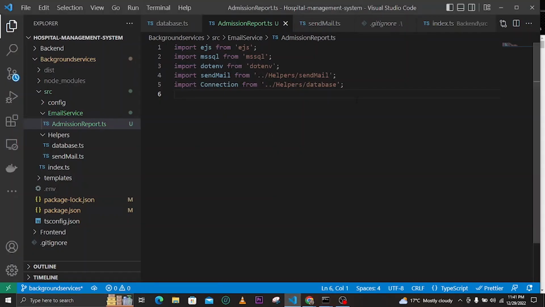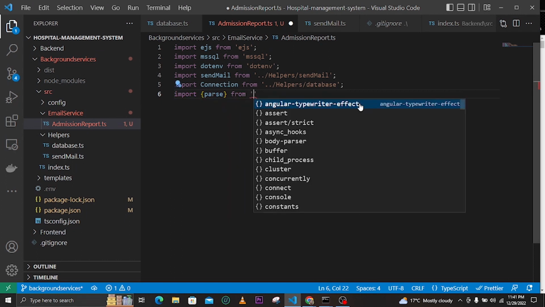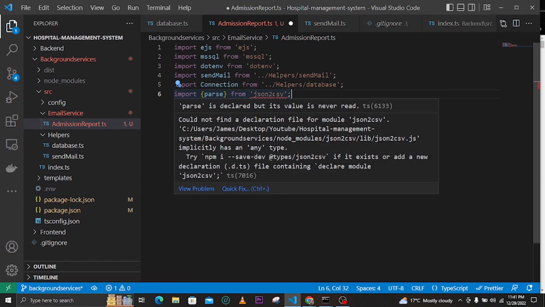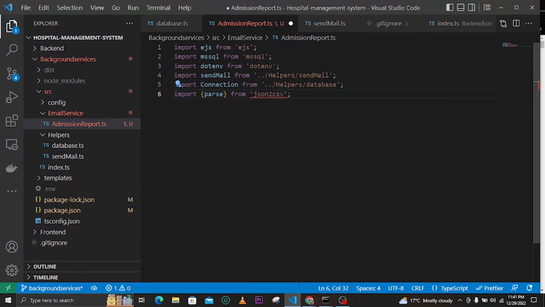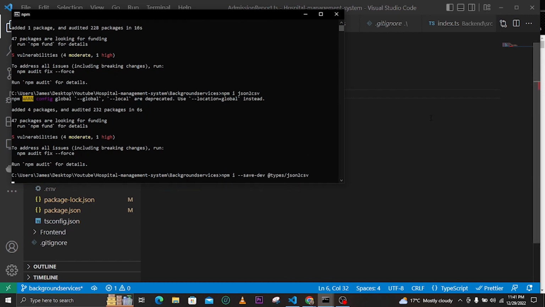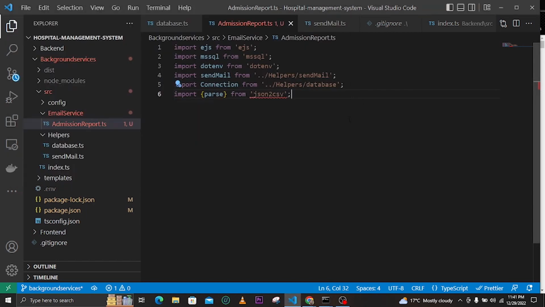So inside here now, what we need to do is just import something that is called parse, and from now we just import from JSON.csv, and I think we need to install types. You can see we have this error. So hover over it, you can see the command. Copy this command here. So let us copy that command, and then in our terminal here, just paste it just like that. So it installs the package.